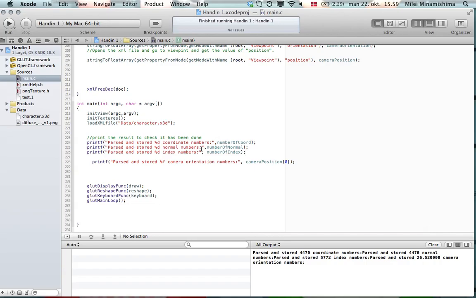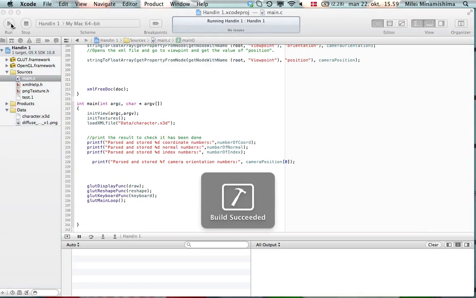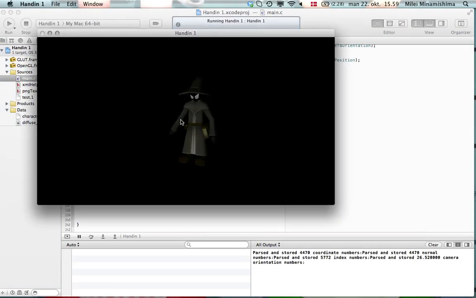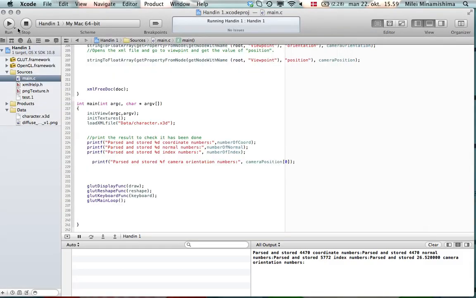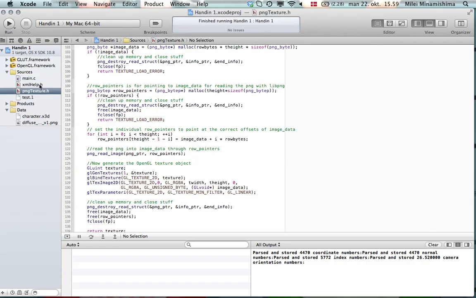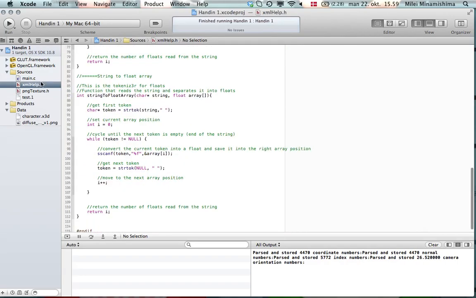This was actually just to make sure that we have stored the number correctly, but if we try to run the program, we're gonna see how it looks. It looks like this. Yes, I think that's it. Actually, this is what we used.